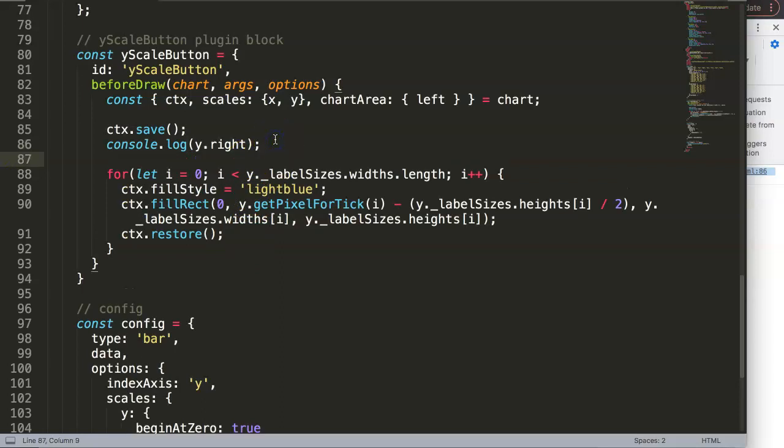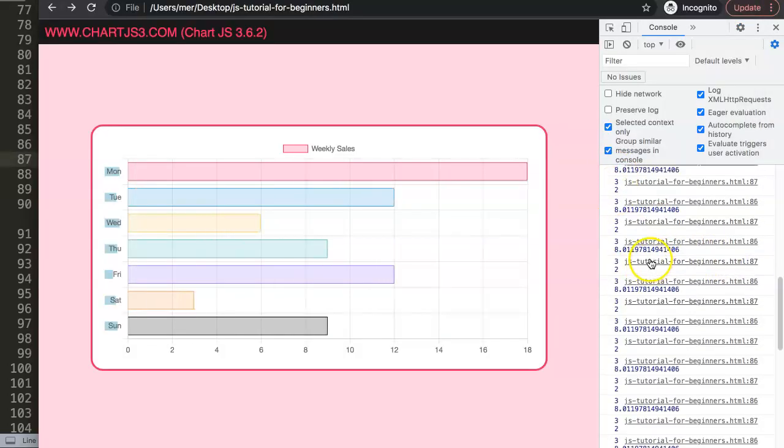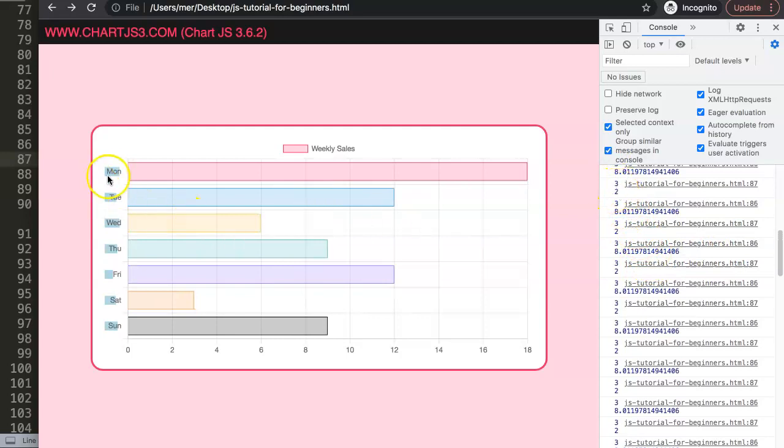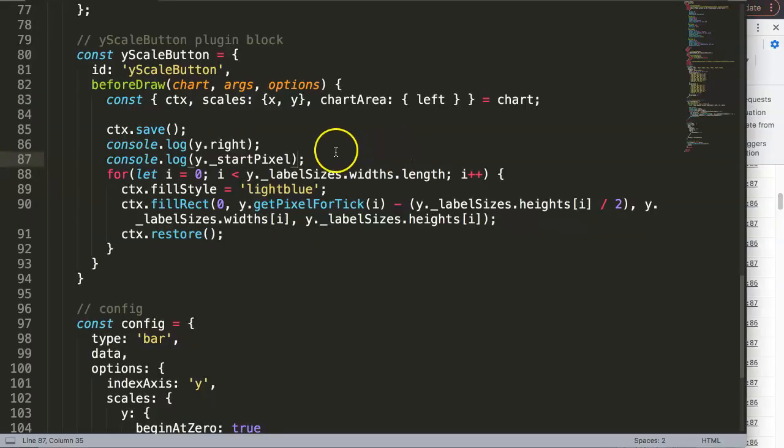Well, basically what we're going to do here is grab another item which is called the start pixel. So here we're going to say y underscore start pixel, and if I save this and refresh, we get 2 items here, which is the 32. So basically the pixel is at 32, and I'm not referring to here or there, it's basically just the space between here.